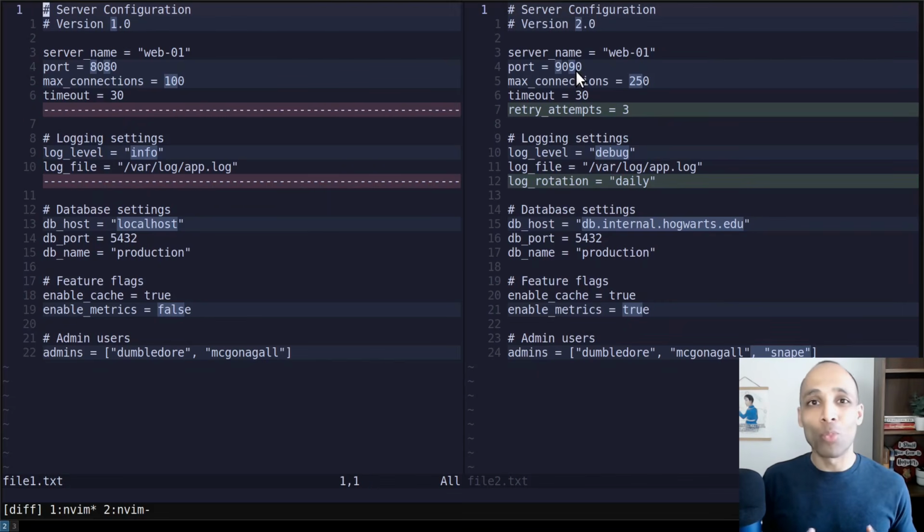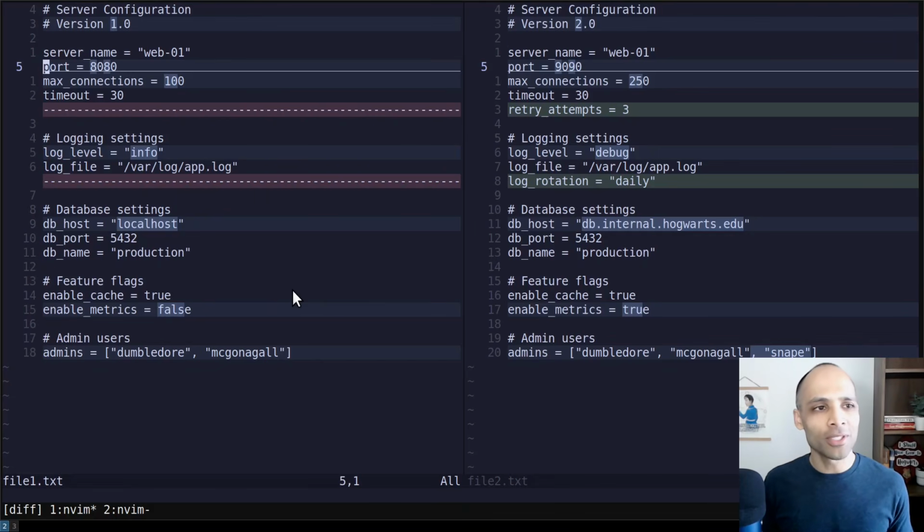Now, as I'm jumping from one change section to another, sometimes I see something in a file that I want to transfer to another file. Here I am active in file 1, and as I go from change to change, I notice, hey, there's a port of 8080 in file 1, but a port of 9090 in file 2.